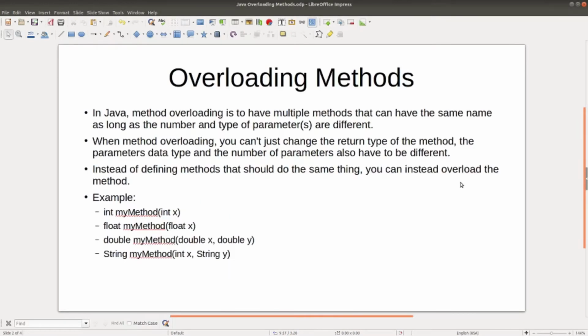So with overloading methods in Java, method overloading is to have multiple methods that can have the same name as long as the number and the type of parameters are different. When overloading a method, you can't just change the return type of the method. The parameters, data type, and the number of parameters also have to be different. Instead of defining methods that should do the same thing, you can instead overload the method.